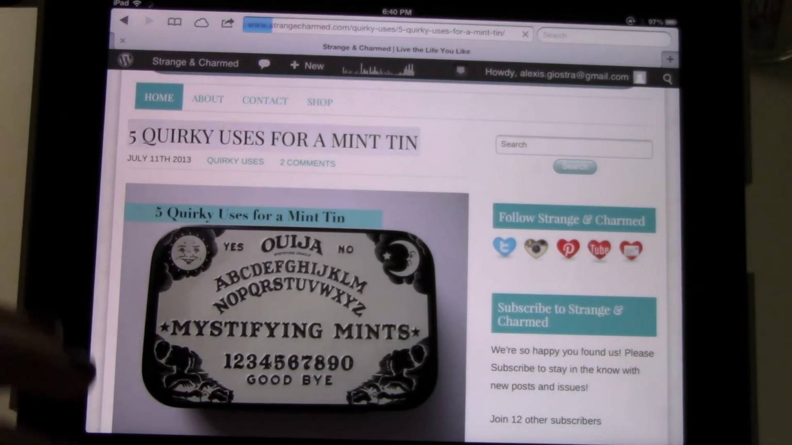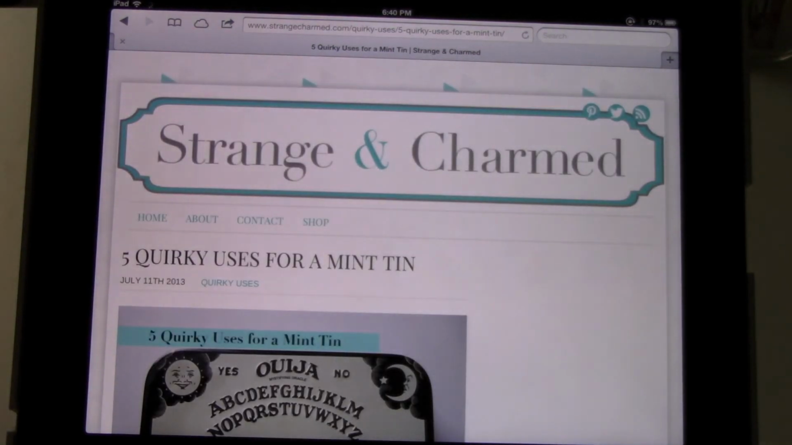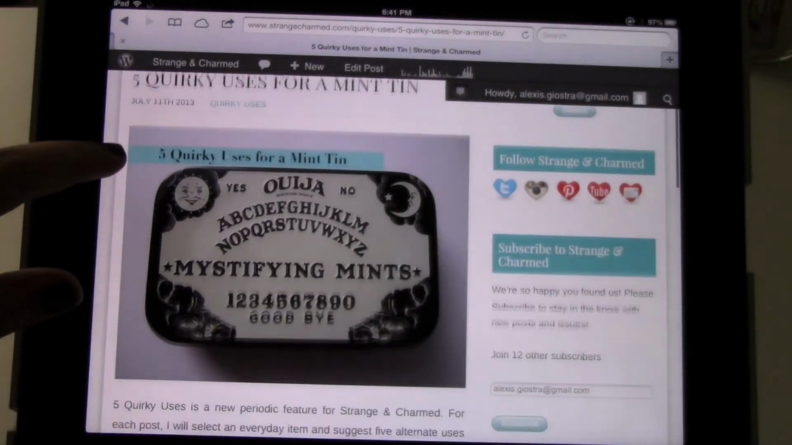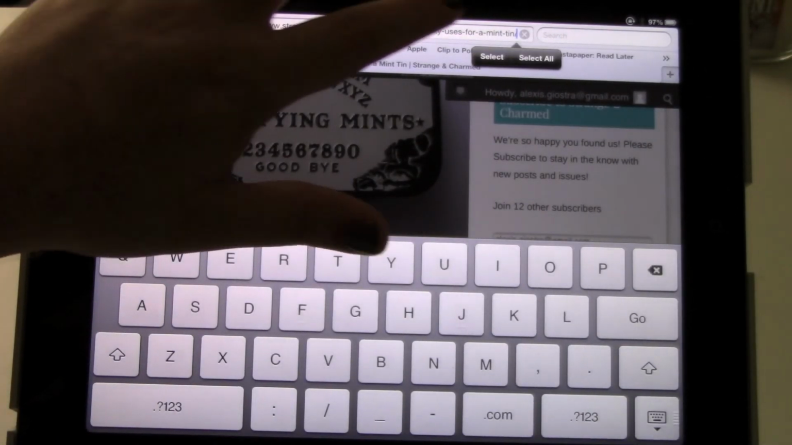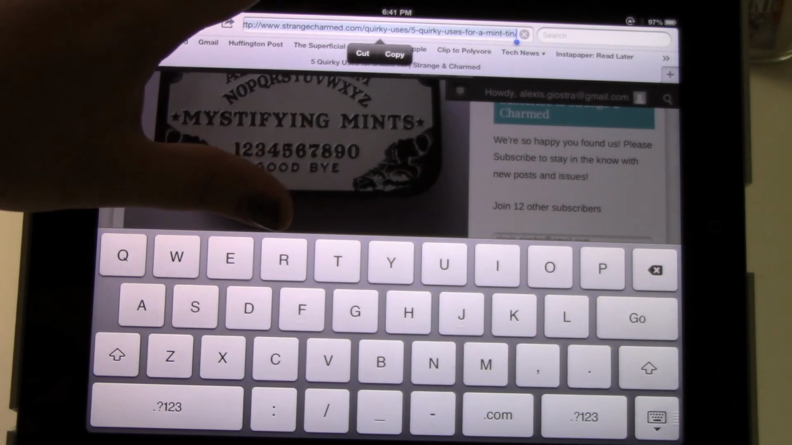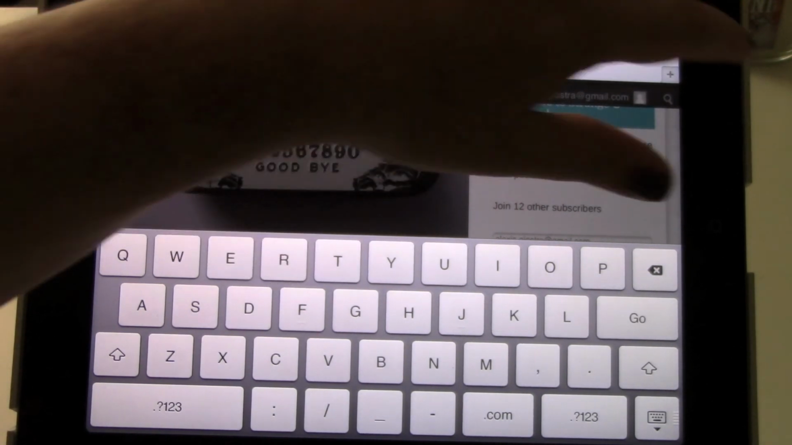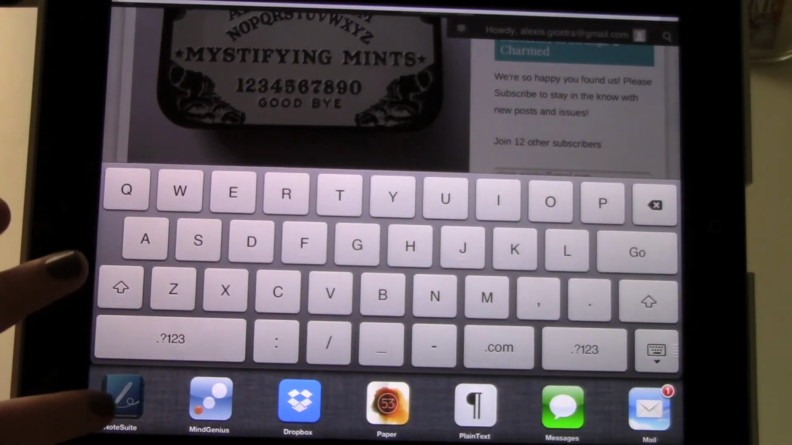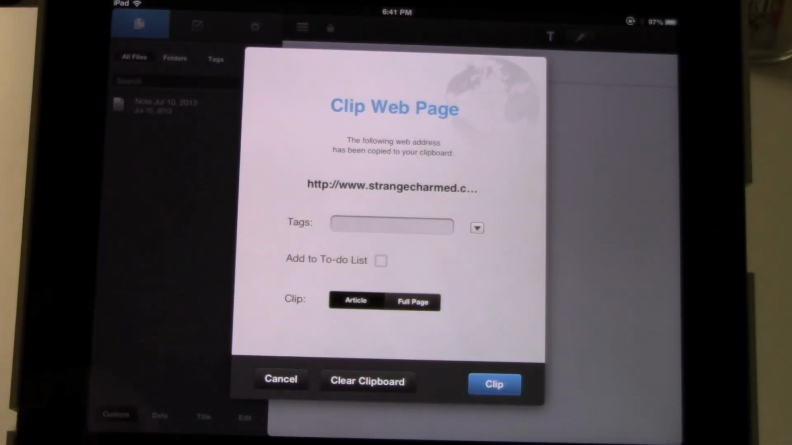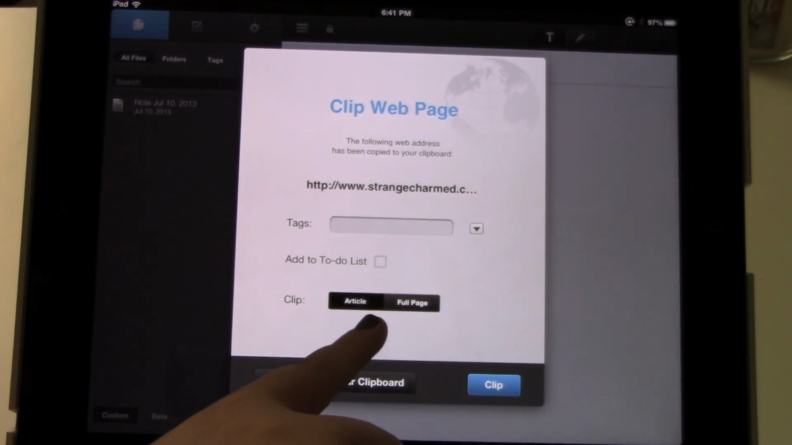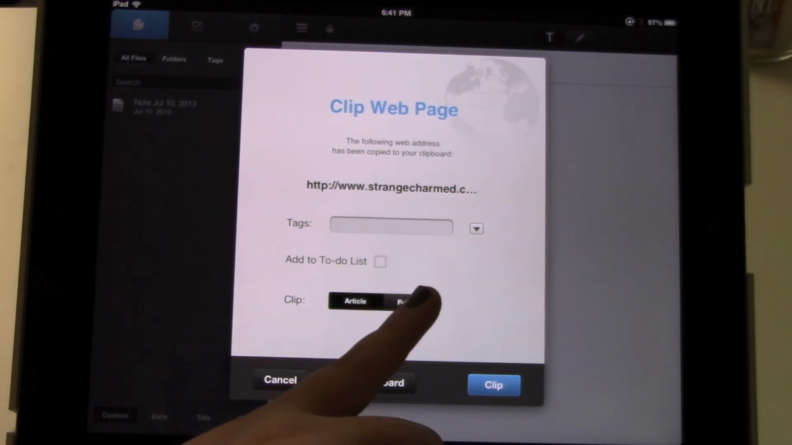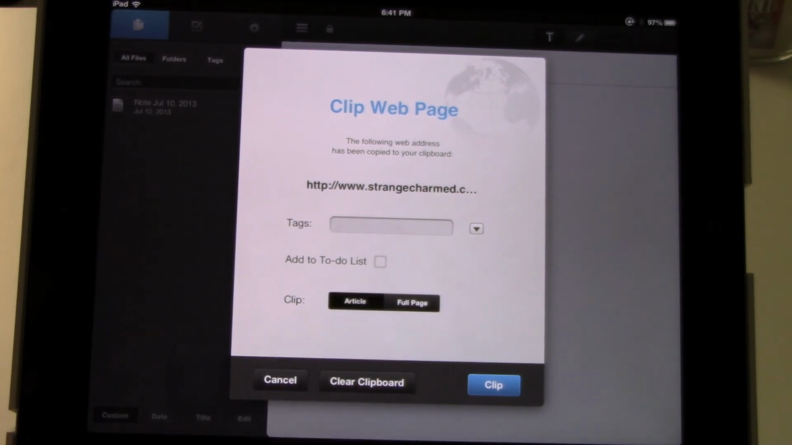So here are 5 quirky uses for a mint tin. Let's say I wanted to take this information. I can select all and copy. And then I go back to NoteSuite, and then it notices that I just copied a web page. So it says clip web page. Add it to to-do list, or here I can say clip article or clip the full page. So I'm going to clip the article and I'm going to hit clip.